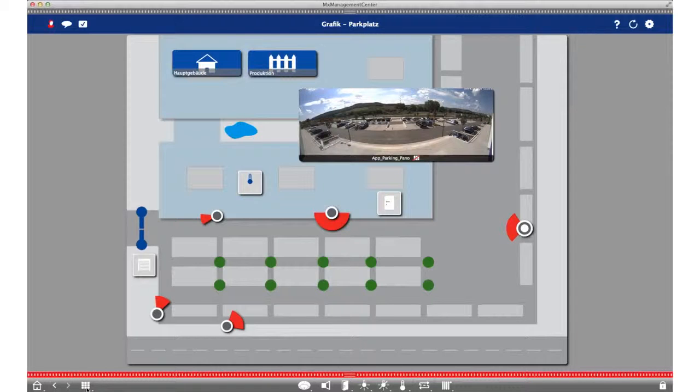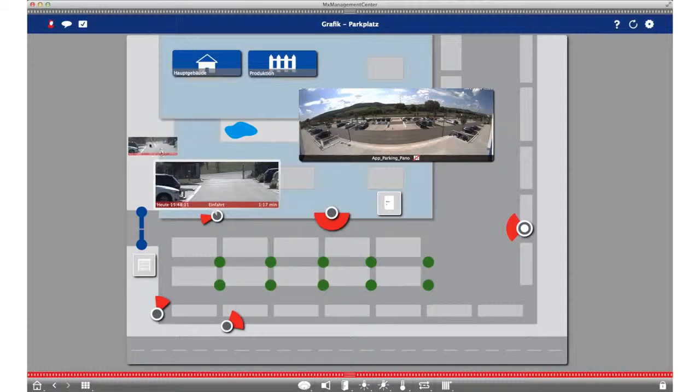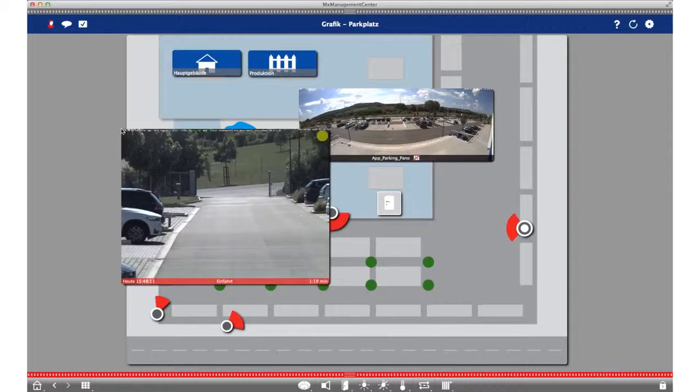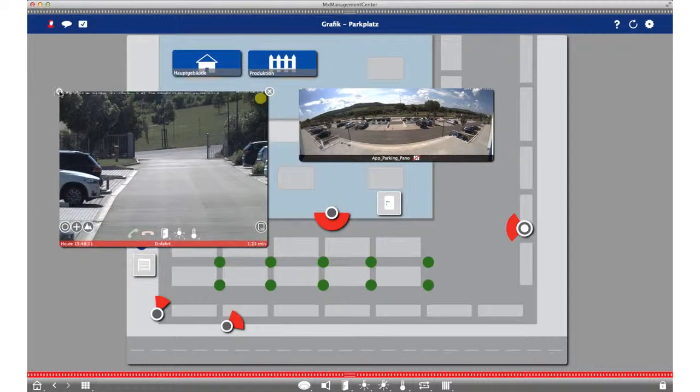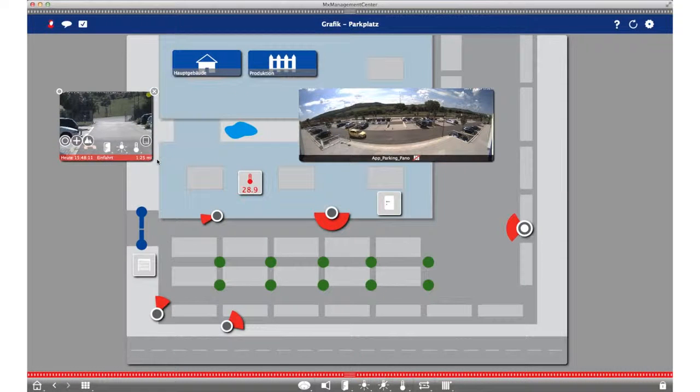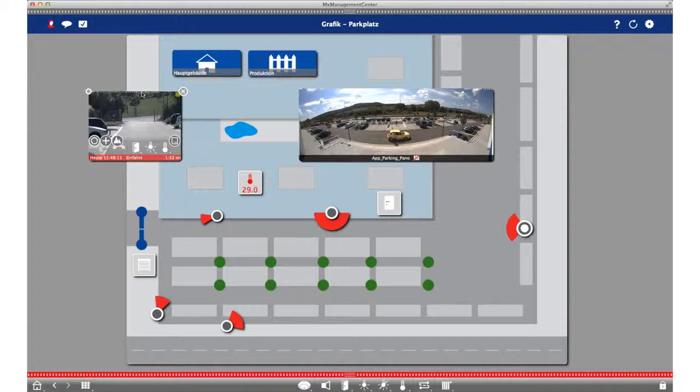Let's now switch to the graphic view and the options we have here. First of all, we have camera symbols that we can hover over with the mouse. A small window with the camera's live image opens when the mouse hovers over a symbol. If we want to include this image in our view in the long term, we can drag it by holding the mouse button and drop it into the graphic. It is also possible to change the size and position. We can click the X to remove the window.